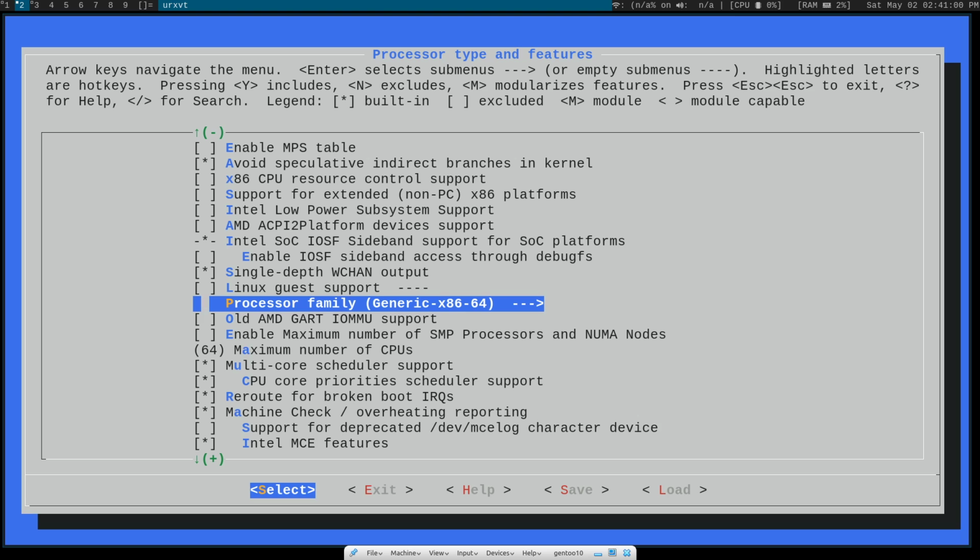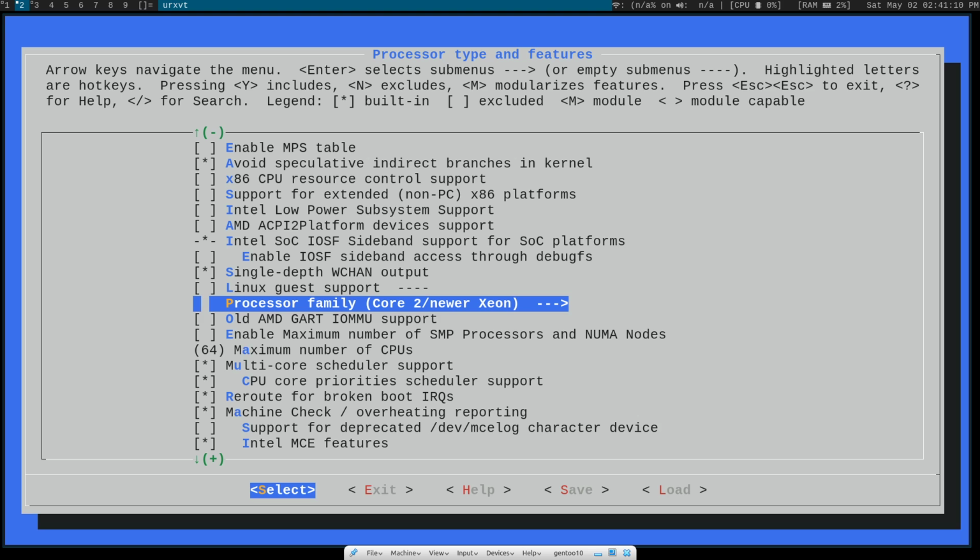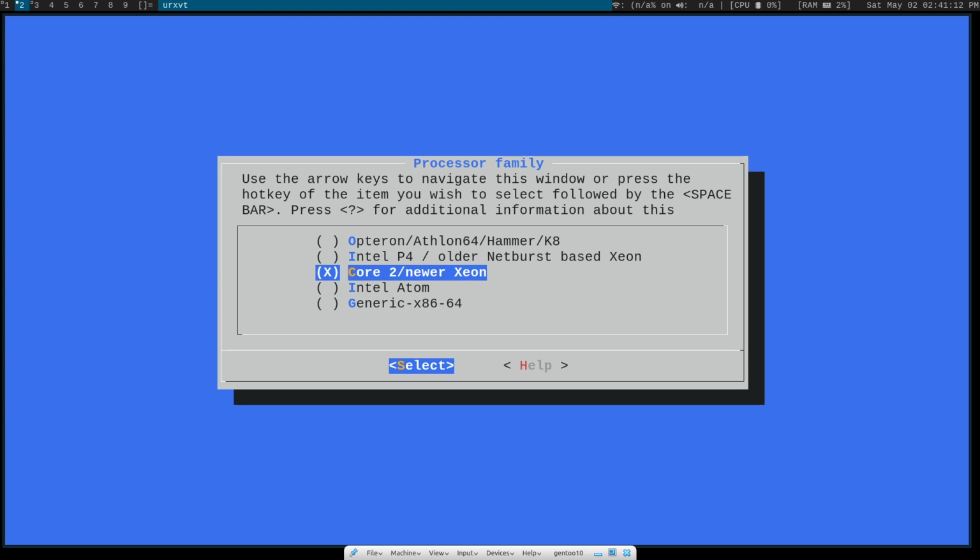Now down in the processor family, I'm going to change this from generic x86-64 to Core 2 or newer Xeon. Now this actually refers to any Intel CPU that's newer than a Core 2. So that includes i3, i5, i7, i9, and of course Xeon. It doesn't include Atom CPUs because, as you can see, there's a different one for that right down here.